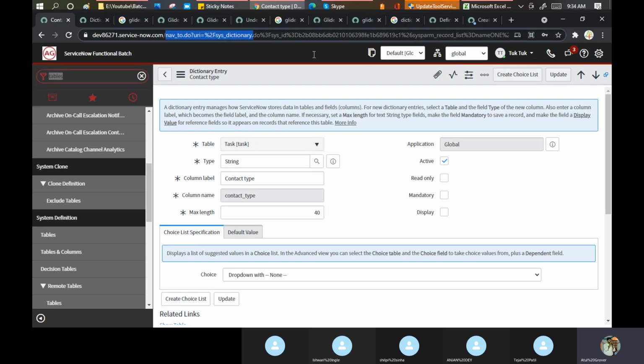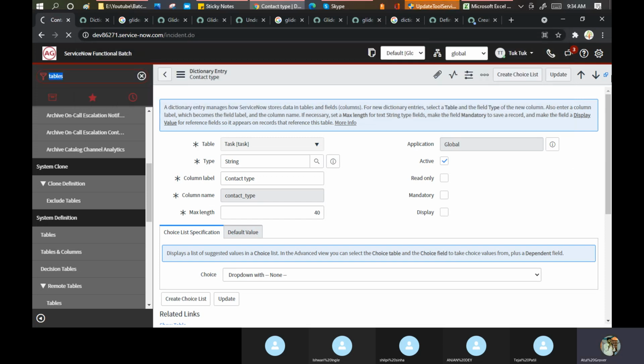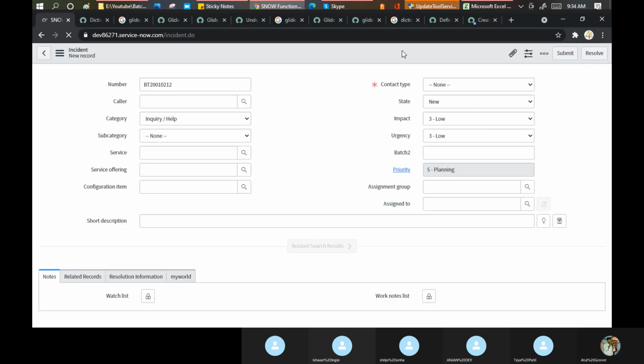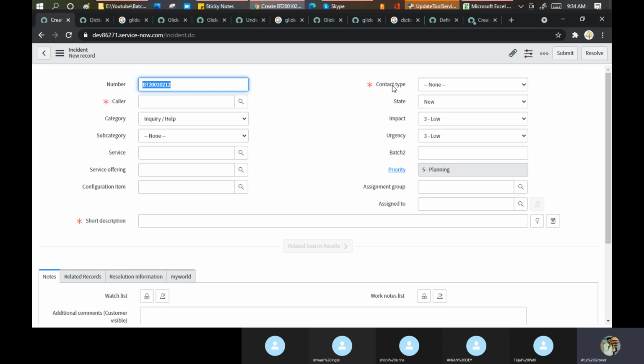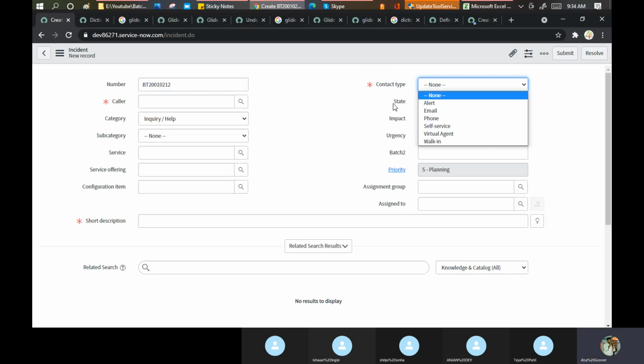Now let me open the incident here. See, it became mandatory for me. Earlier it was not mandatory because we did not have a dictionary override in place. But now it is mandatory because I overrode it manually for this particular table. Got the point? Any doubt, any question, any clarification required on this point?